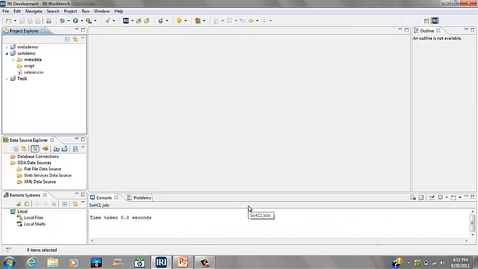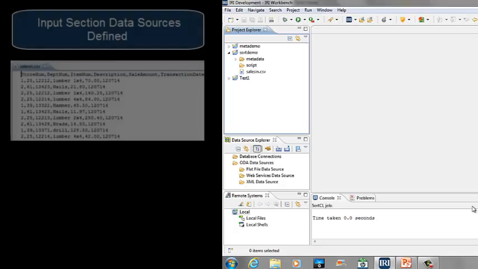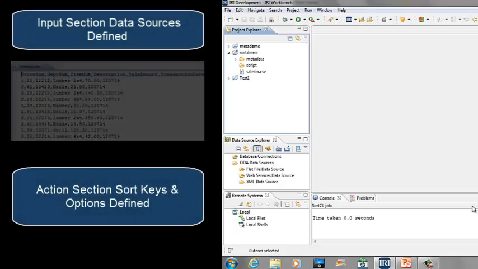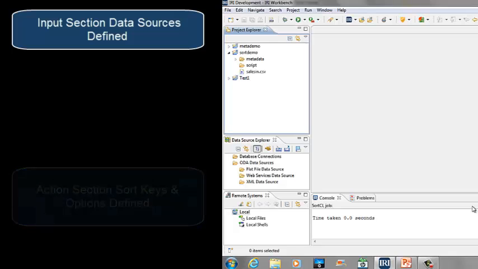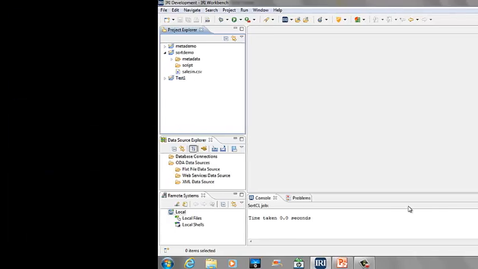This demo will show how to set up a sort job for CoSort using the IRI Workbench. The sort is accomplished using the SortCL tool in CoSort. Workbench is used to create the job script using the SortCL language. Then Workbench can run the job script. Job scripts have 3 main parts: the input section where data sources are defined, the action section where, in this case, the sort keys and options are defined, and the output section where the sorted targets are defined.